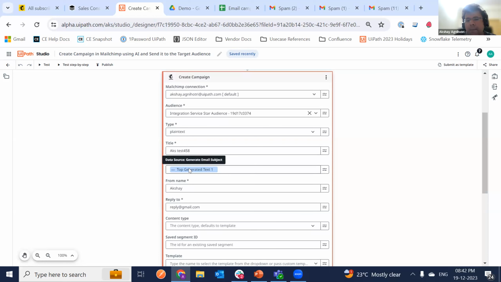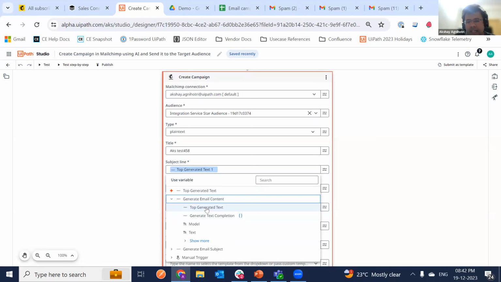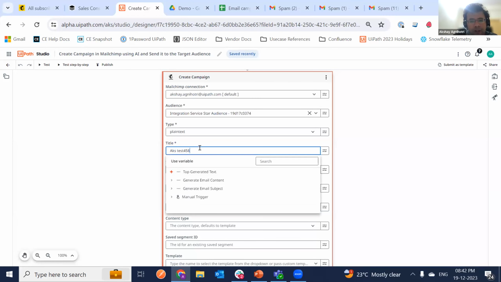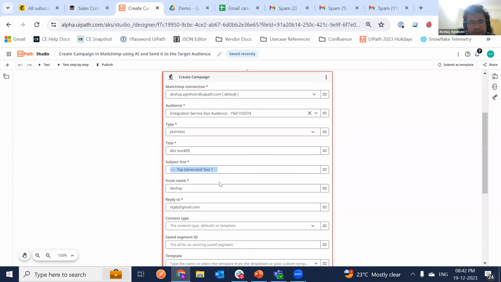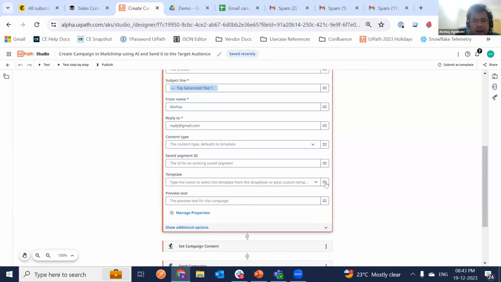And as you can see, I'm passing the OpenAI output, which you can easily do now with the help of variables as it automatically comes. You can see here, I can just select that variable and that's it. I'll be getting my thing. Let me also change the name of the title so that it's a unique campaign. I'm just giving any dummy name, in this case, Akshay, because I'm the one who's sending the campaign. I don't have to give anything else for the demo.